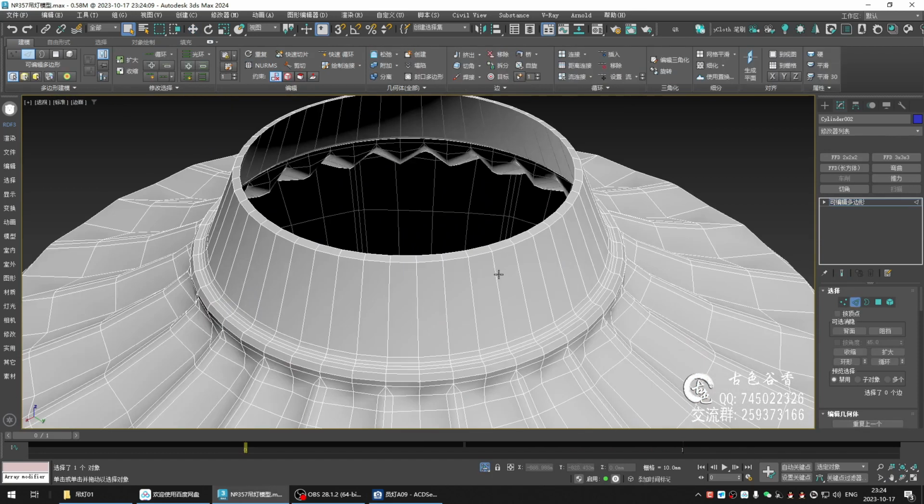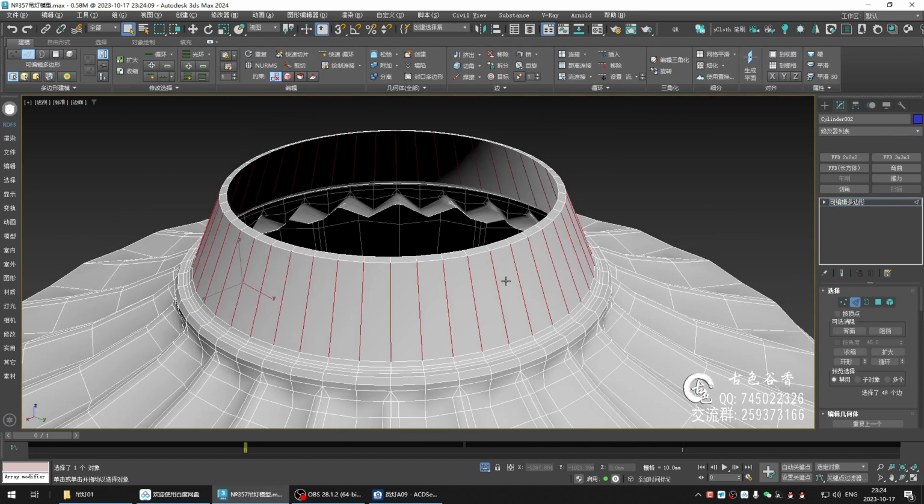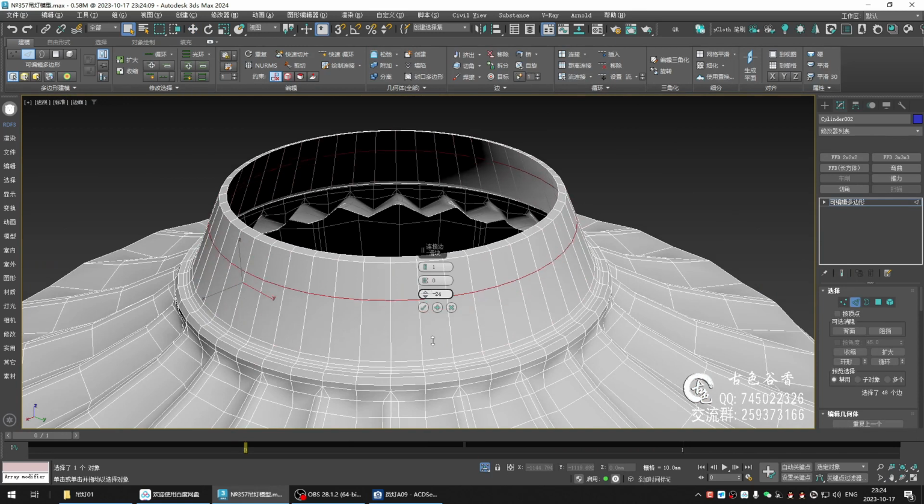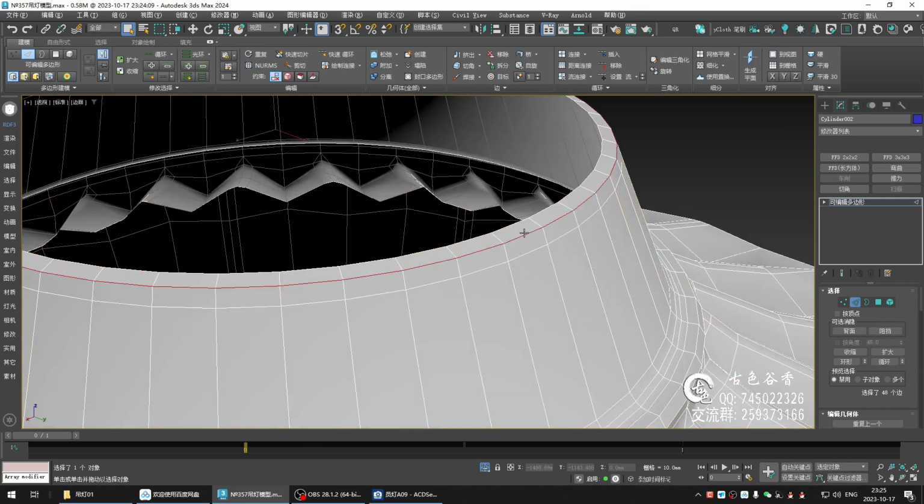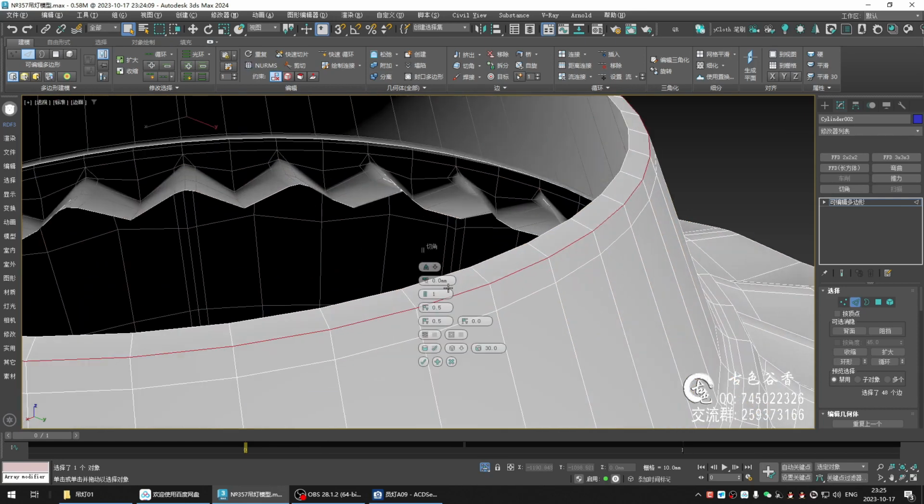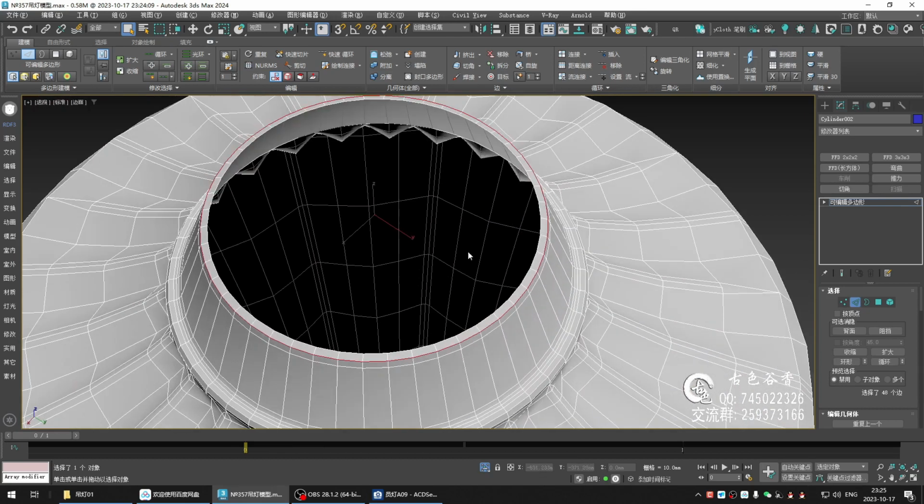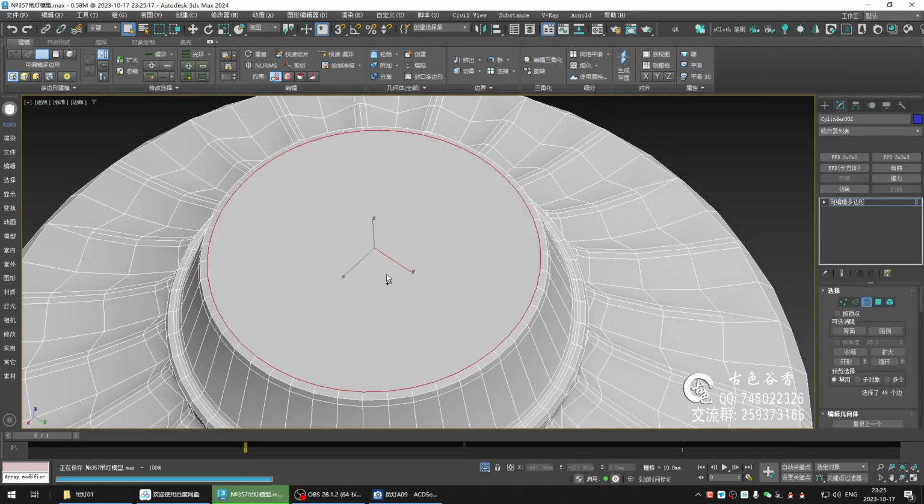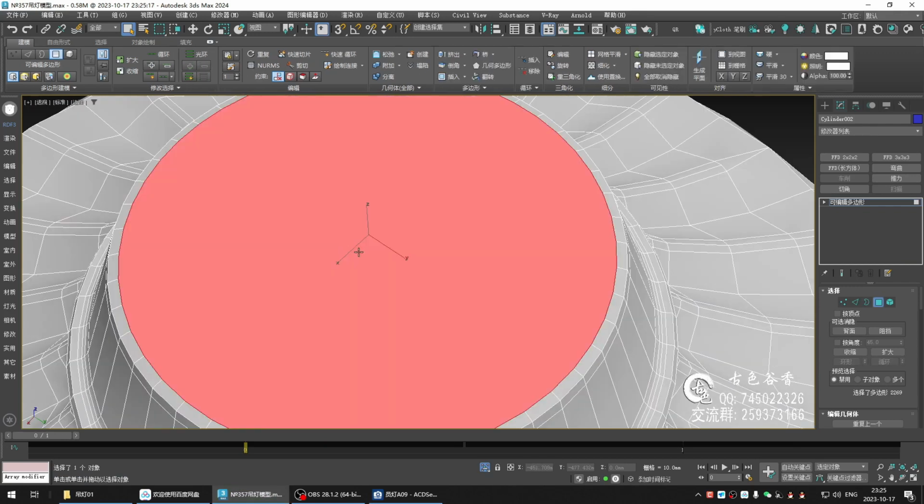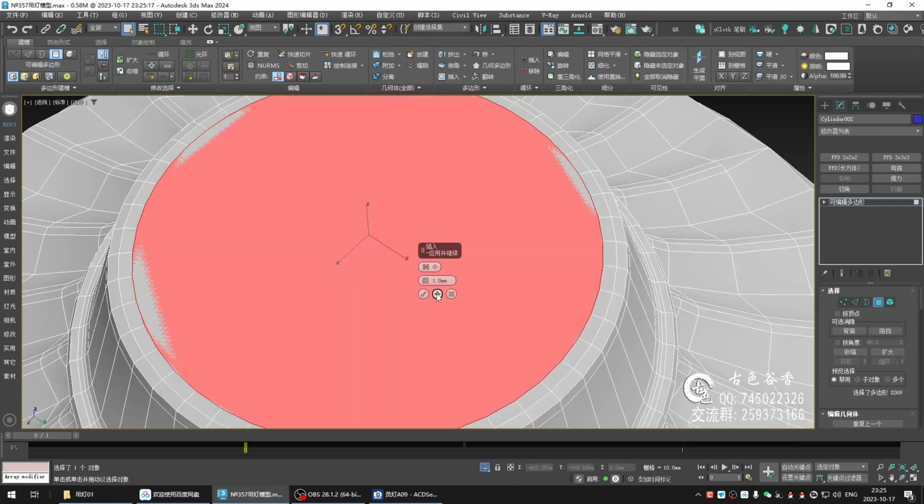OK, ring selection here. Add a card edge line on top. And I'm going to pick this side and I'm going to cut the corner of this side. Too big. So we don't cut the corners. Select this boundary, seal it. After sealing, select this side and insert it. One more time.